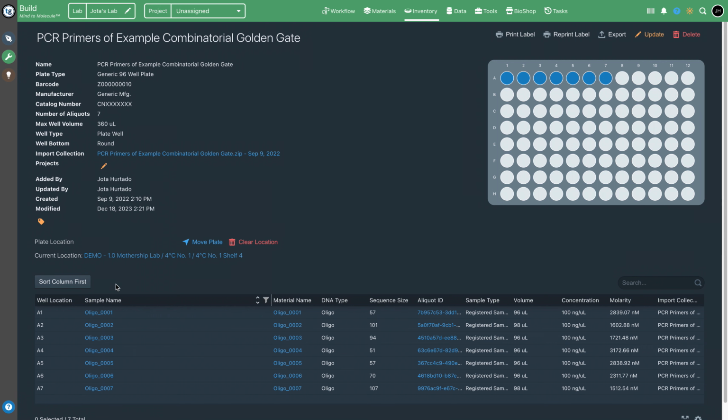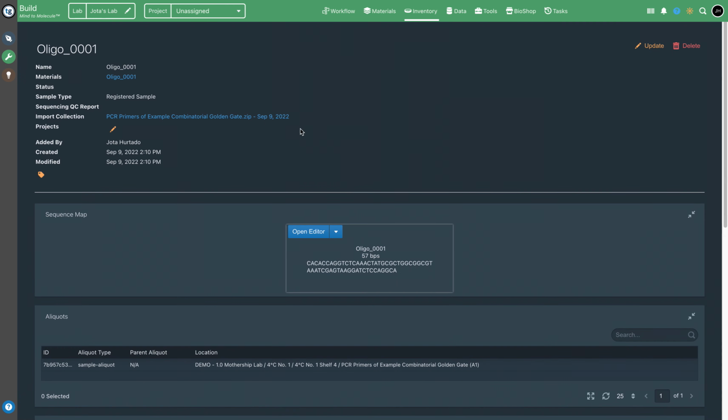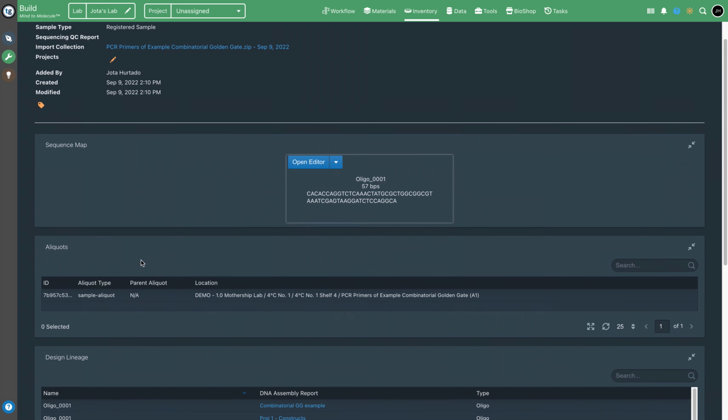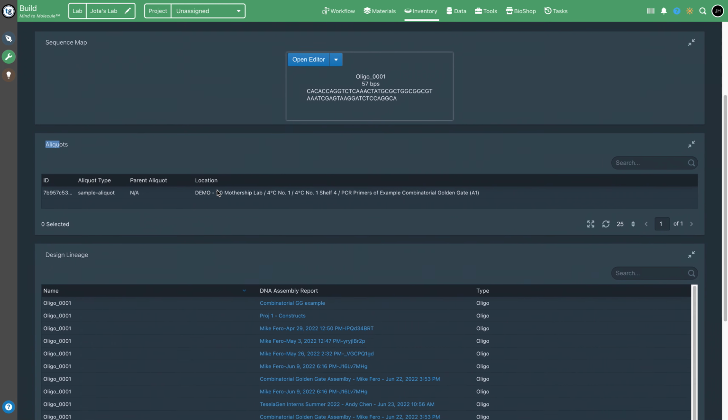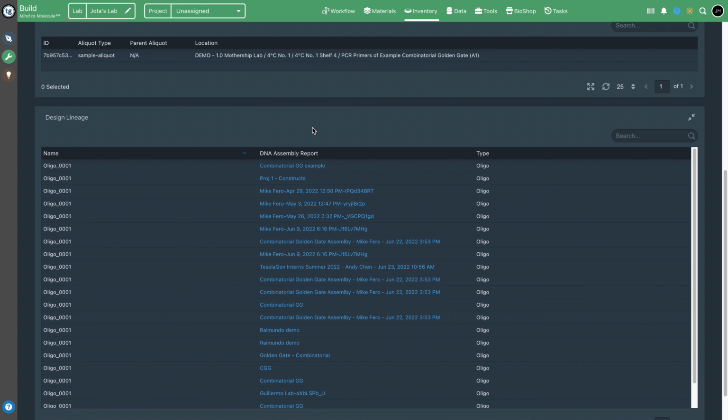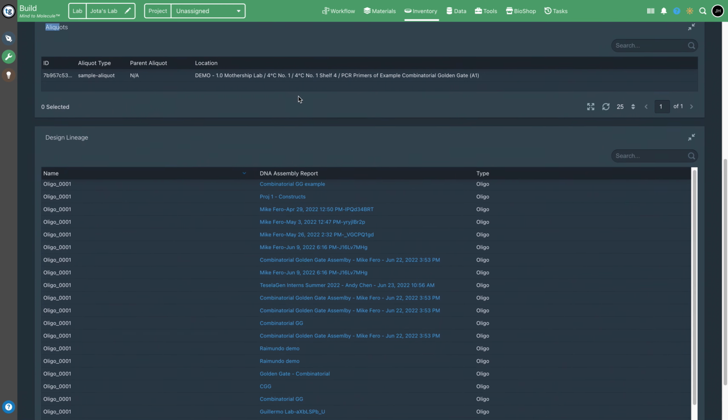Let me open one of the samples here to show you how you can go deeper. So here we have this sample, and it says where you can find this sample. So this sample, we have it in this aliquot, and you can see how everything is linked to the sample here.